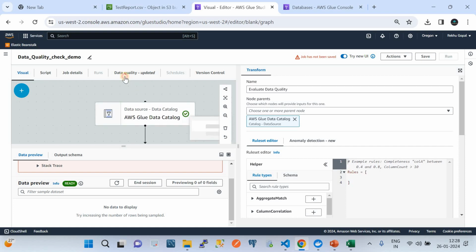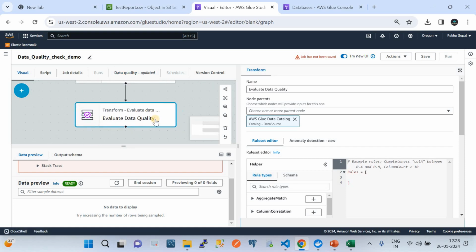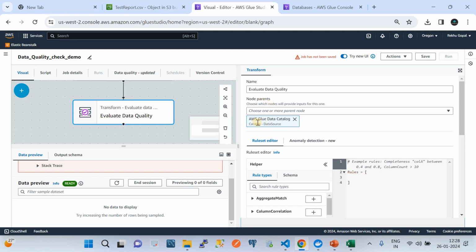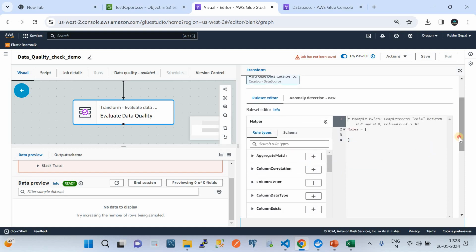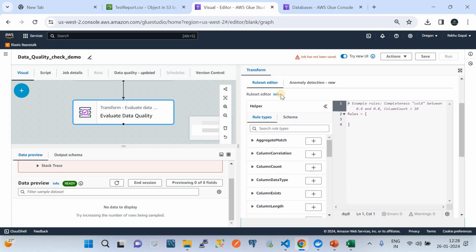So let's keep this picture available for you like this, and I'm selecting this one. Now you see that the node parent name is AWS Glue Data Catalog, which means the input to this particular stage is nothing but coming from AWS Glue Data Catalog. Now if you see down the line, this is where we need to build our rules, right? Here is the rule set editor. The rule set editor has two options. In the rule set editor, we have inbuilt rule types, and on the right hand side it is actually a preview of the rules that you are selecting to apply on that data.